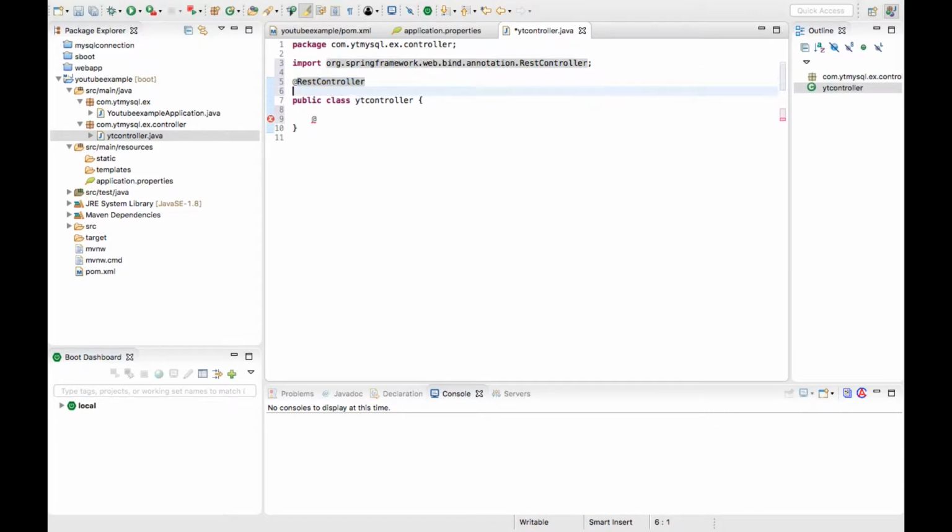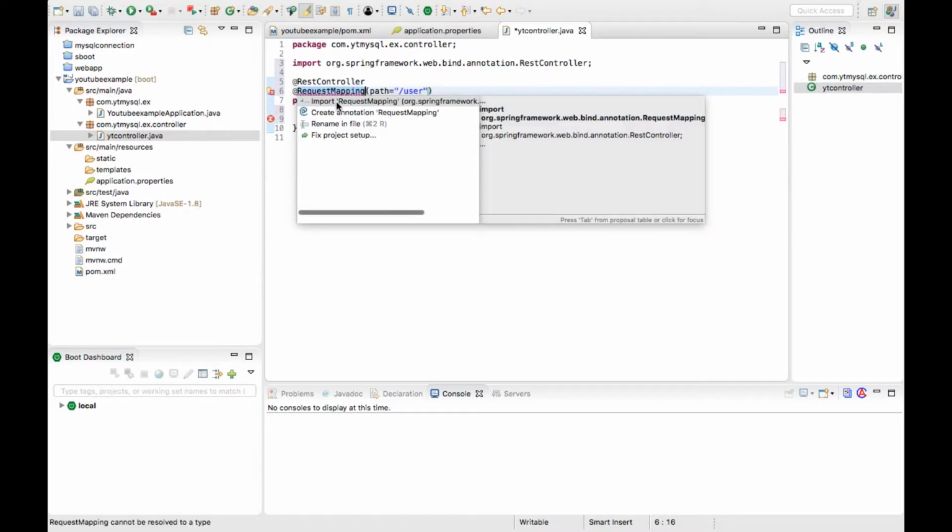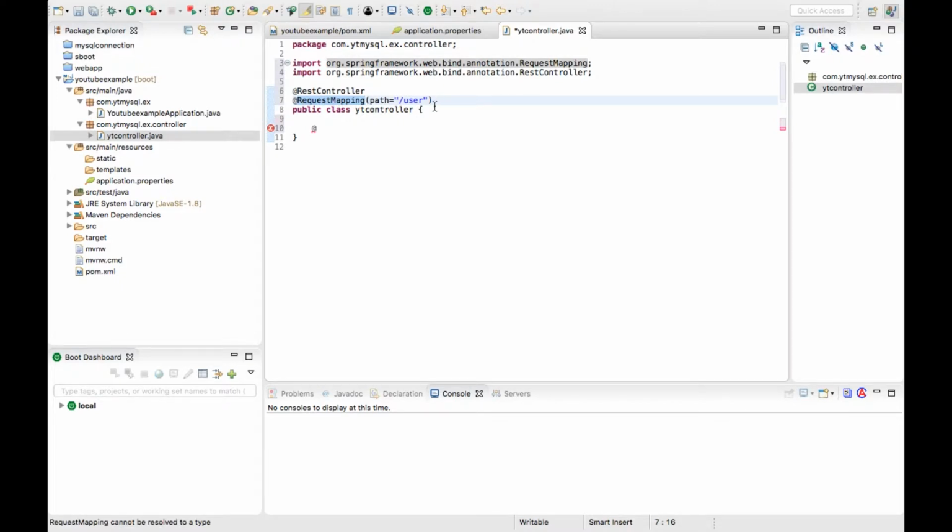Then we will give a request mapping. Path equals user. Import the package, and this will remove the error. So what this basically means is, whenever we are going onto the server, and server will be localhost, so localhost port 8080/user, we want to display something. What we will be displaying, we'll be coding it right here.